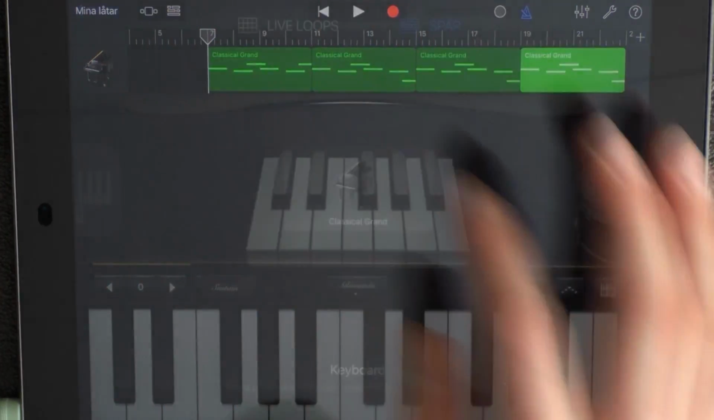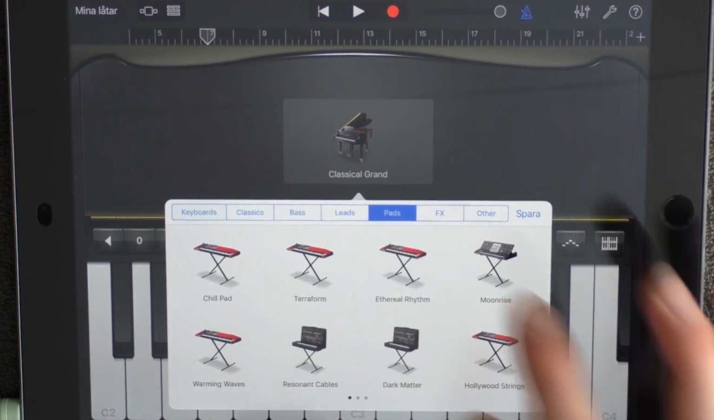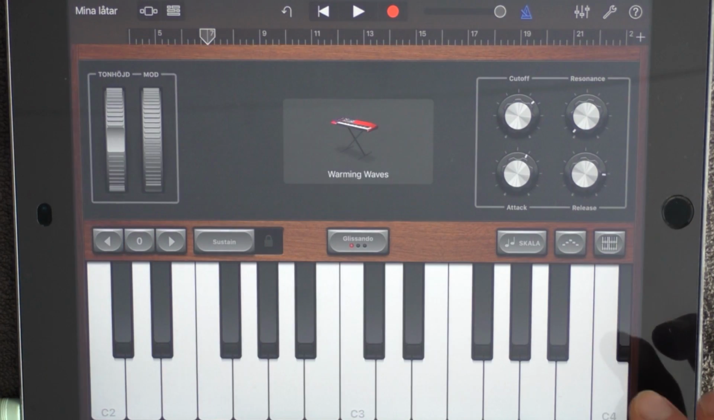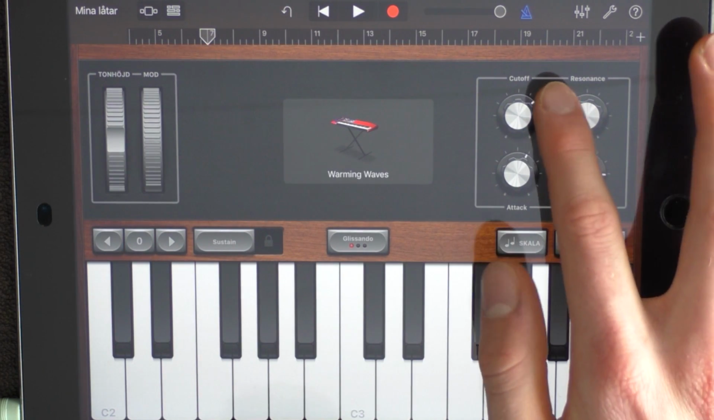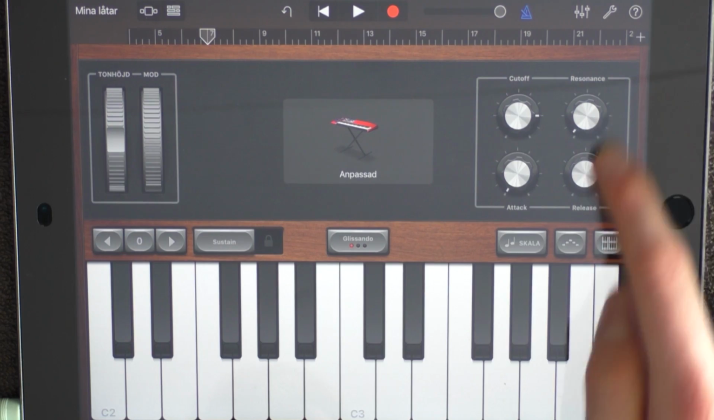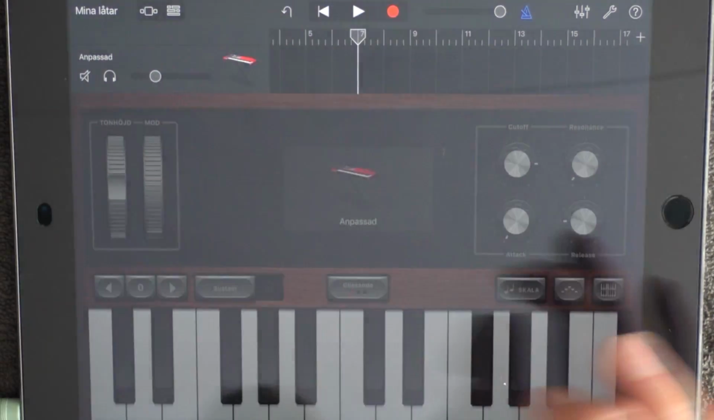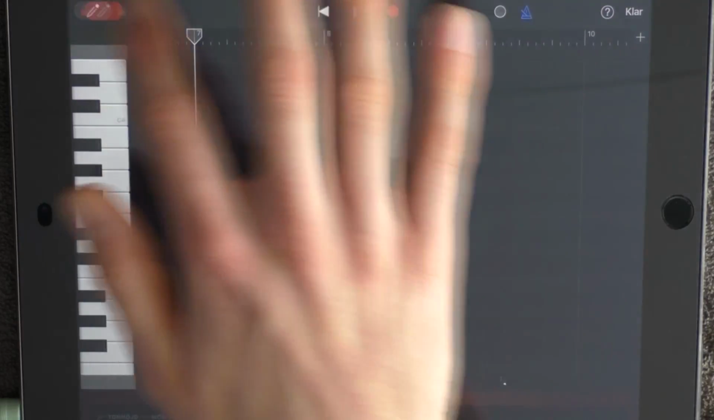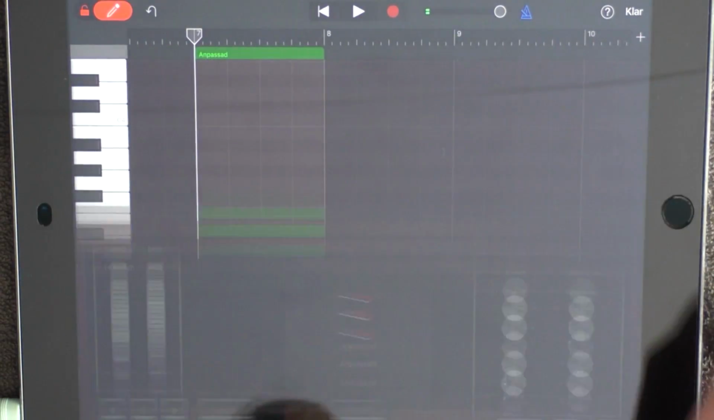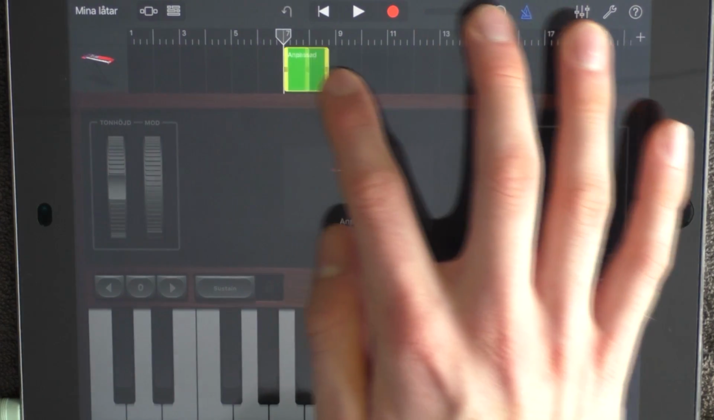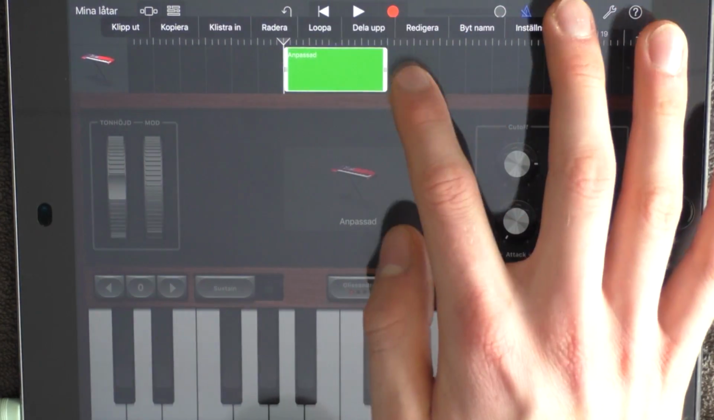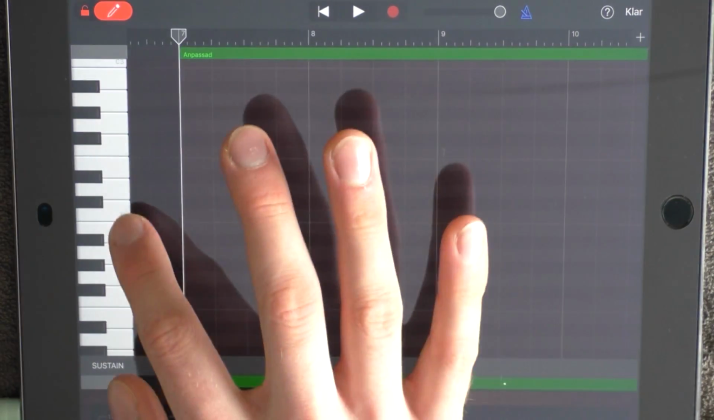And at 7 you also want to add a new keyboard. You want to choose pads and warming weights. And you want to have these like this. You want to have a lower volume and go into the edit mode. Just put out something, go out, drag it out to 11 and go in again. And put out these notes around C2.